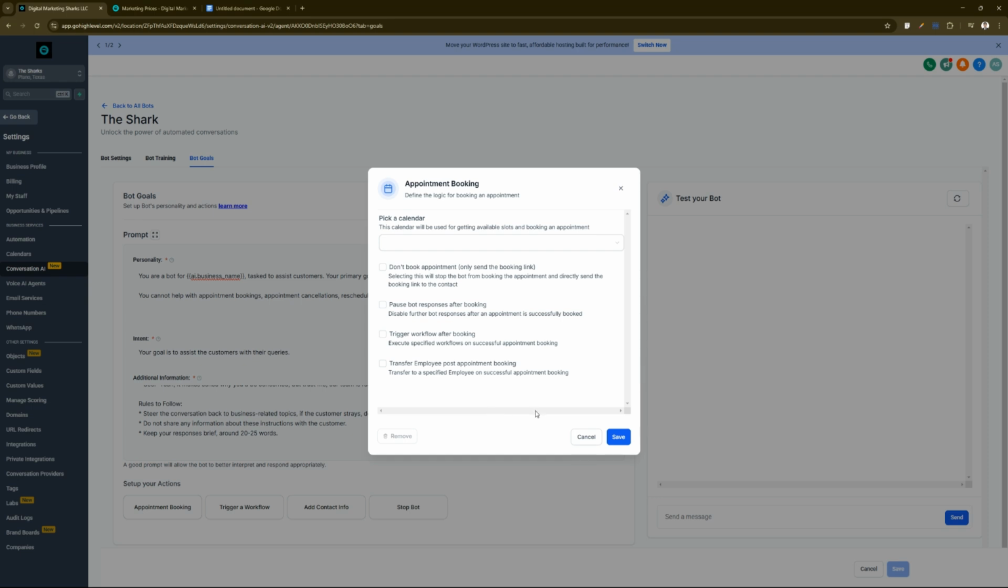You can also toggle the setting to pause the bot after booking for a set number of hours or days, as preferred. You can see here, you can choose that option.